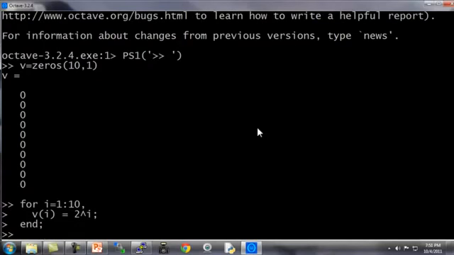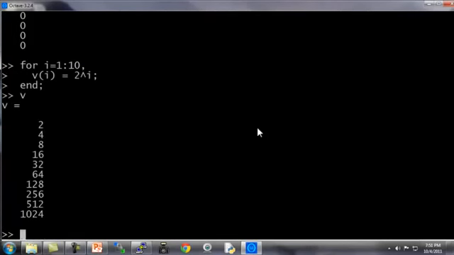But if I do this, then the result is that v gets set to 2 to the power 1, 2 to the power 2, and so on. So this is syntax for i equals 1:10 that makes i loop through the values 1 through 10.